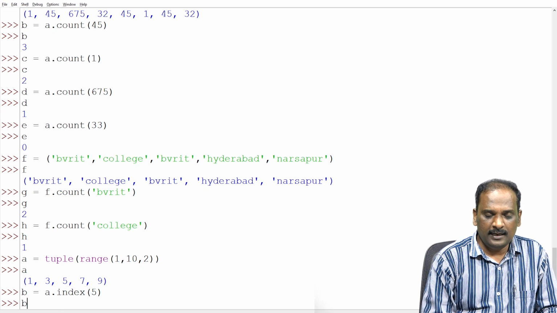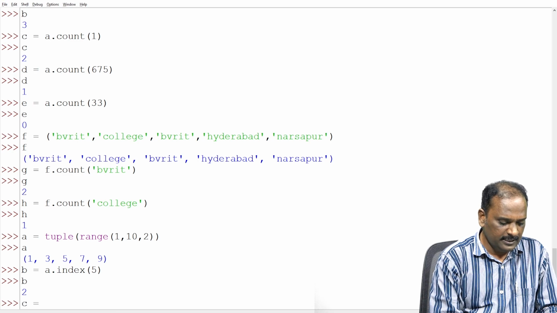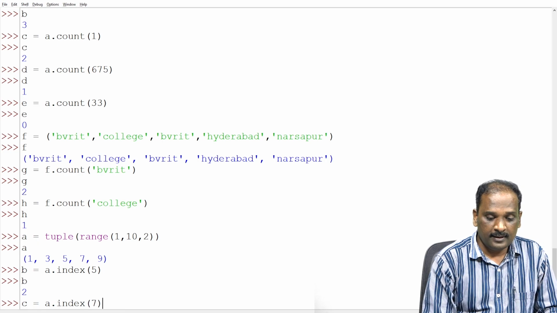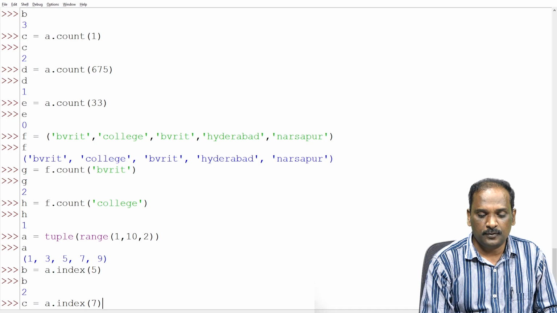Now when I display the B value, B will contain the index of the element 5. The index of the element 5 is 2. Look, index 2. So if I print B, I will get the index value as 2. Similarly, C is equal to A dot index of 7. Where is 7 present? 7 is present at index 4.